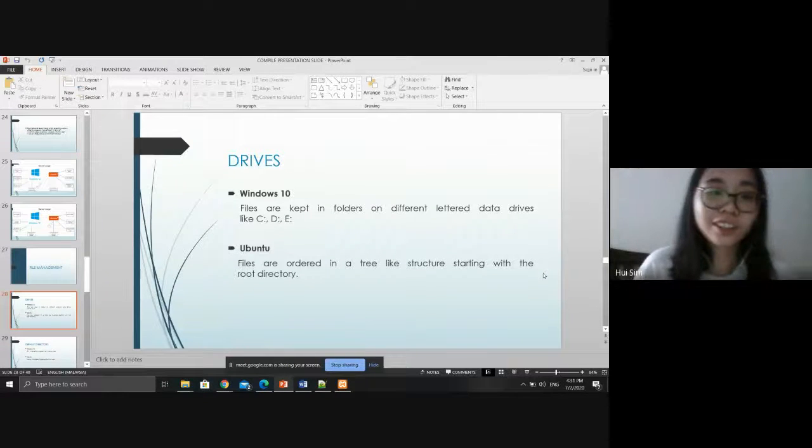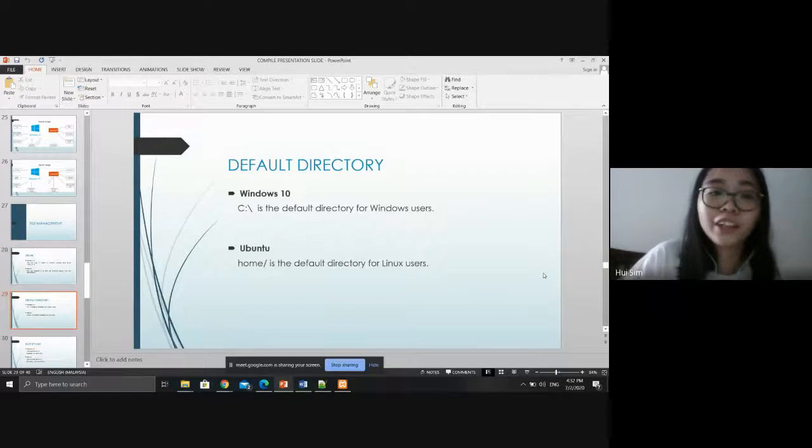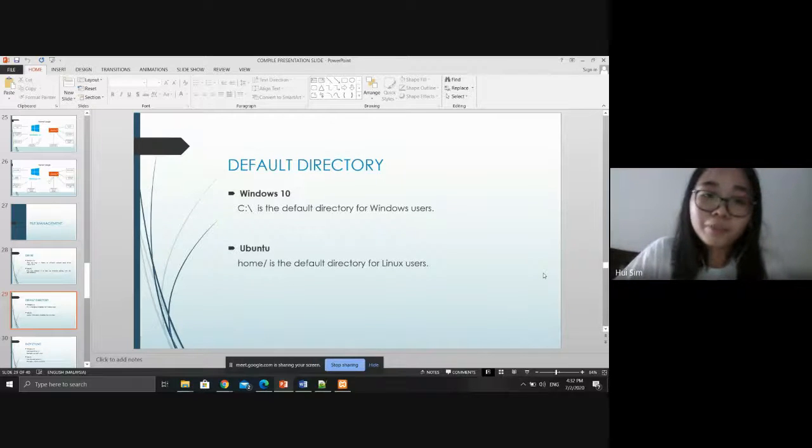So in terms of difference in file management between Windows 10 and Ubuntu, the files are kept in folders on different lettered data drives like C drive, D drive, or E drive in Windows 10. But in Ubuntu, there's nothing like data drives, but the files are ordered in a tree-like structure, starting with the root directory. And in terms of default directory, C drive is the default directory for Windows users, but home is the default directory for Linux users.